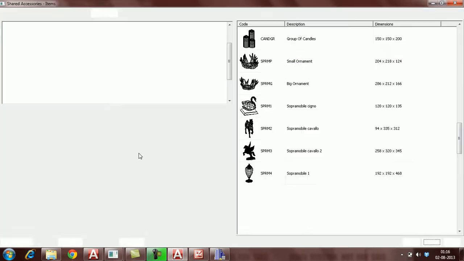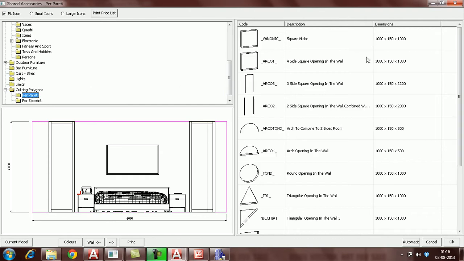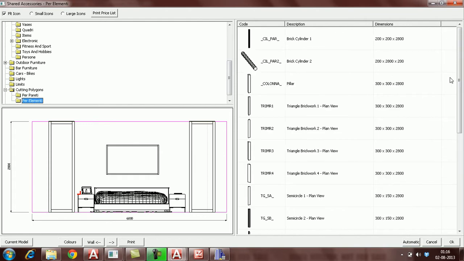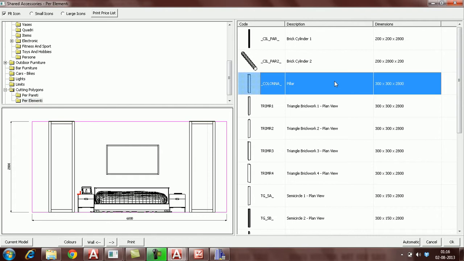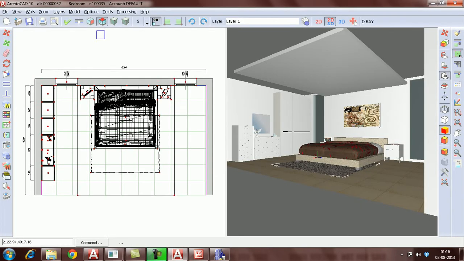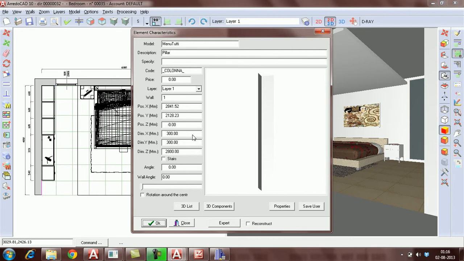For that thing, just right click on the screen, element archive. We have options over here for cutting polygon. The first one is for the wall purpose, and the second, you can create a boolean in any of the object or the unit or any of the product. Just select a pillar, click OK, and place the square profile in the plan. You can double click on it and give the dimensions to it.